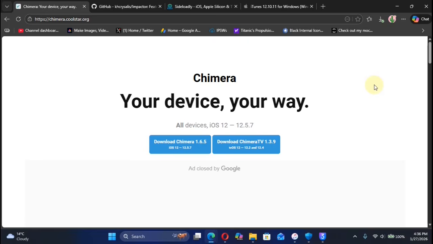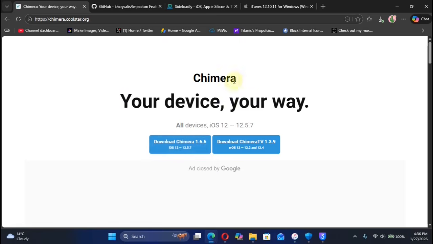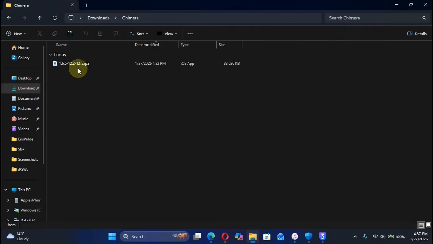Now to start the process, you need a few things. The first one is the Chimera Jailbreak tool itself. You can simply head to the Chimera Jailbreak official website. It is completely free and simply get the IPA from here. Don't worry, it shows that it currently supports iOS 12.5.7 to the max, but it will work on iOS 12.5.8 also. As you can see right here, I have the IPA here already.